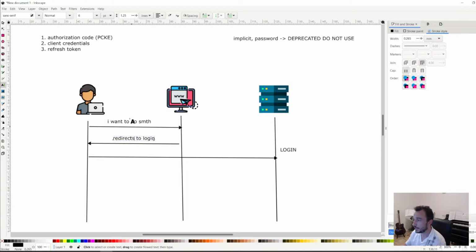Pay attention, very important: the login is not something designed by the client, but something that is directly on the authorization server side. Otherwise, if it were something designed by the client, we would have been on the password grant type that is deprecated and you should not use anymore. Okay, so it's very important to remember that the user logs in at the authorization server.